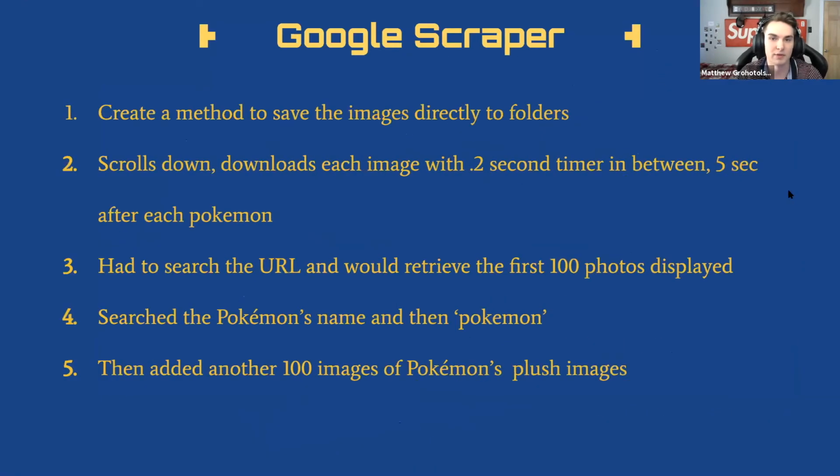And I'll discuss a little bit more about the Google Scraper method that I used. This pretty much does a Google search and scrolls down the page with a little bit of a timer delay, and then it downloads each image on the Google Images result. So in this example, I just downloaded the first 100 photos. I would search for the Pokemon's name followed by a space and Pokemon, and I found that that yielded pretty good results for images of the Pokemon. And then I also added another 100 images of some Pokemon plushies to give the data set even more generalizability.